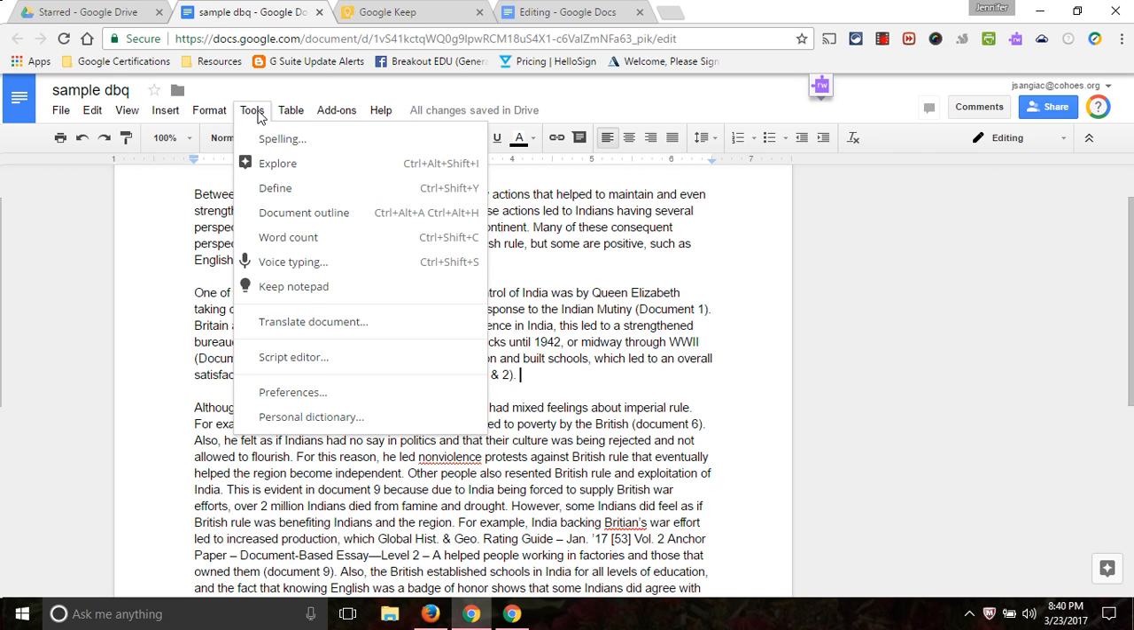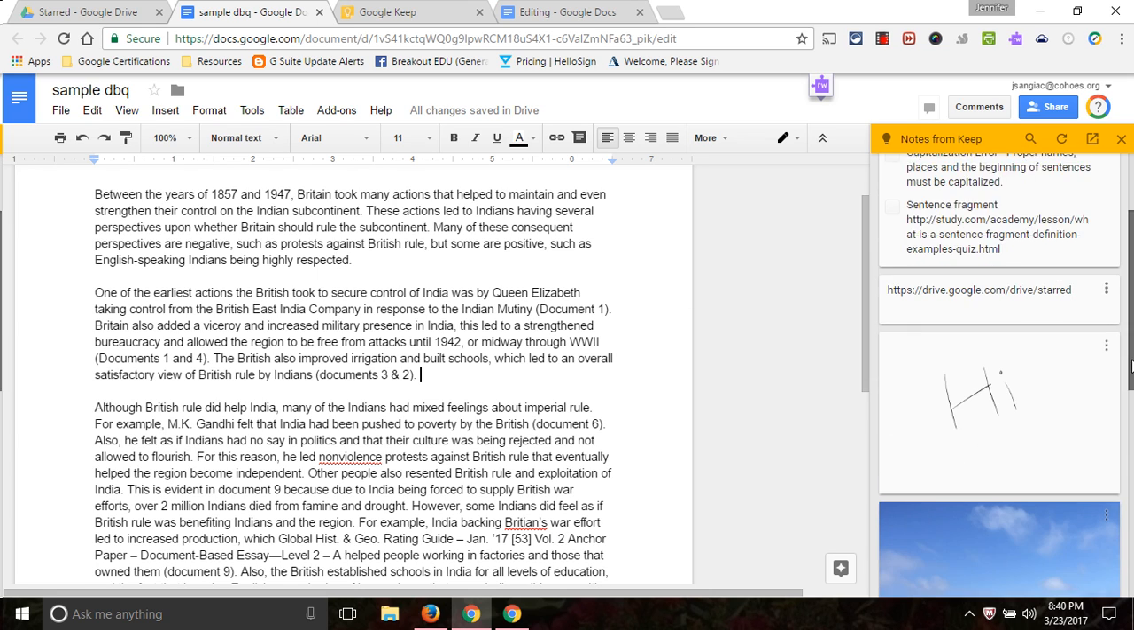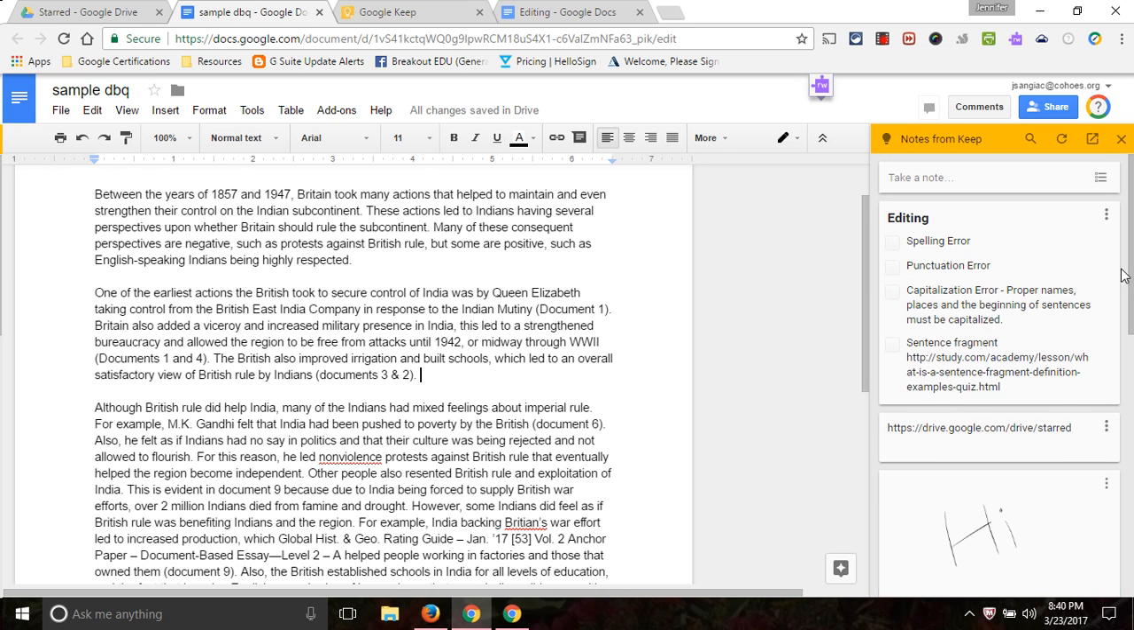So here's where Google Keep comes in. In the Tools tab of Docs, you're going to notice this option right here called Keep Notepad. This is going to bring up access to your notes. So if you remember, I did make a list of DBQ comments, and I also made a list of grammar feedback comments. So here's my list. Here's all my Keep notes, and if I scroll through, I can get all of them.